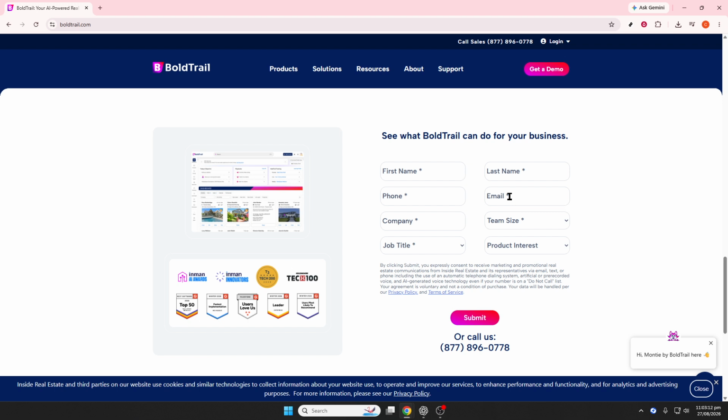After that, enter your company information. Add your company name, choose your team size, and select your job title. This helps BoldTrail understand your business structure and recommend the right setup for your account.